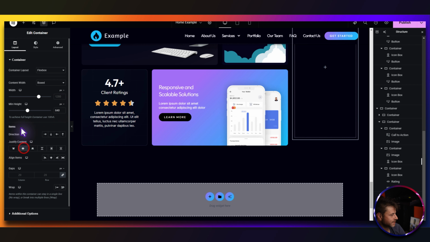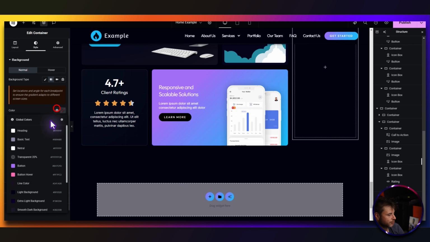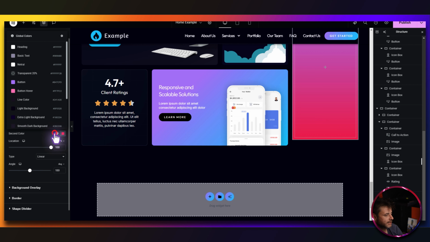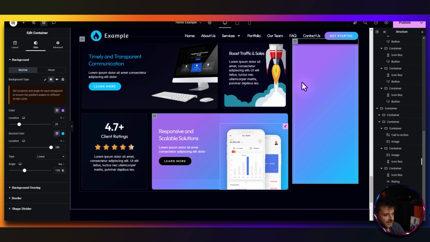Justify content is in the center. Then the background for this is going to be gradient. We're going to do that luminous purple, and the second color is that blue. The position is 25%, and the other one's going to be 100%. And then the degrees is 135. So this is how that's going to look, and it's complementing this one here.